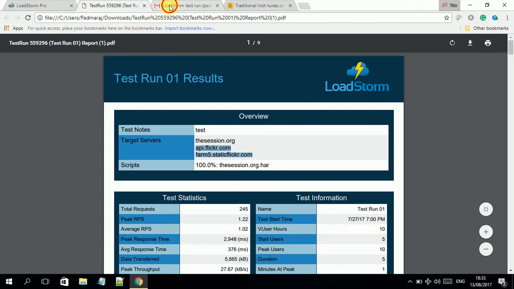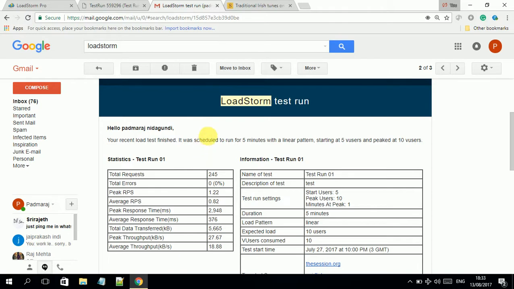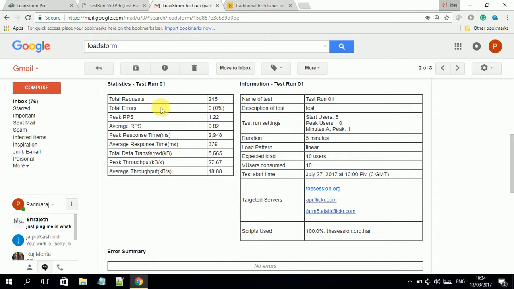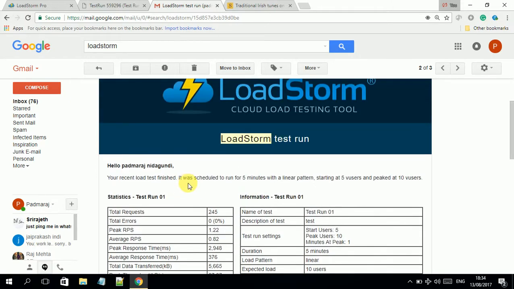And once the test is done, you get some results in your email. That's what I want to show you, one of my previous emails I got. So you also get some overview information with your test. So that's it, friends. It is quite easy.